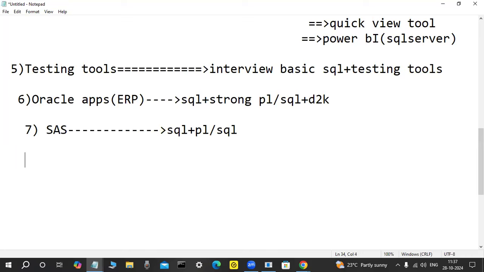Again, another type of jobs are available. What is that? Nowadays, latest trends: full stack developers. You have an idea, no? Java full stack, .NET full stack, Python full stack. These full stack developers, 100% they are learning what?